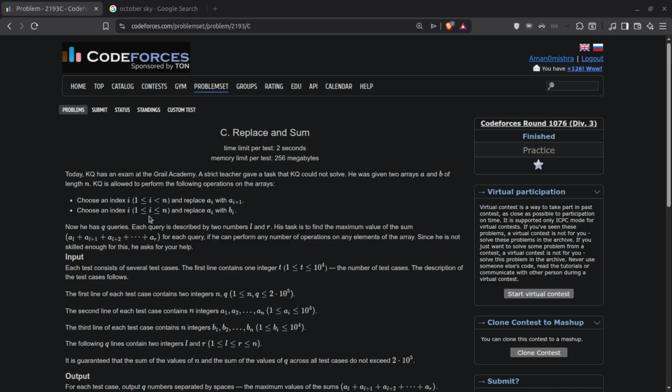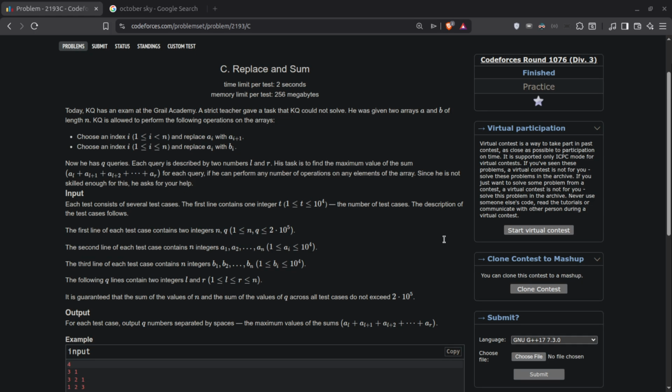Each query is described by two numbers L and R. His task is to find the maximum value of this sum for each query, if he can perform any number of operations on any element of the array. Since he is not skilled enough for this, he asks you to help. Okay, so the question is over here.